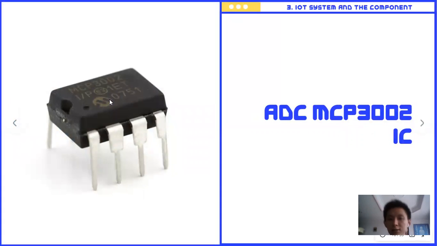And this is the ADC MCP3002 IC. Actually, this IC is used to convert analog into digital. Like we know that the Raspberry Pi itself, all of the pins are digital, while some sensors that we will use in this project are analog. So we will use this IC in order to make the sensor compatible with the Raspberry Pi.